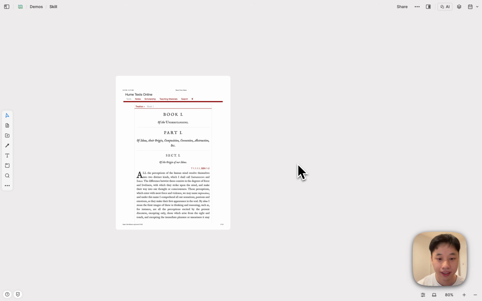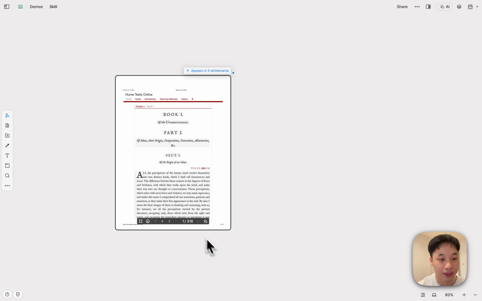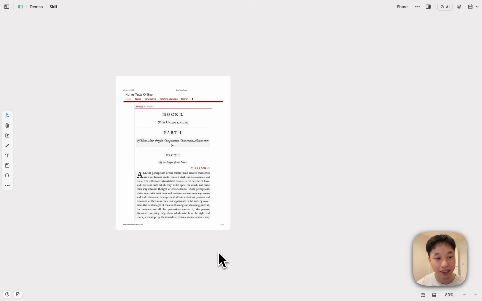For example, here I have a philosophy book from David Hume, which has an open access on the internet, and its PDF has around 300 pages. Before reading a book like this, I really want to see all the claims from the book and visualize the relationship between them. So let's create a skill for that.